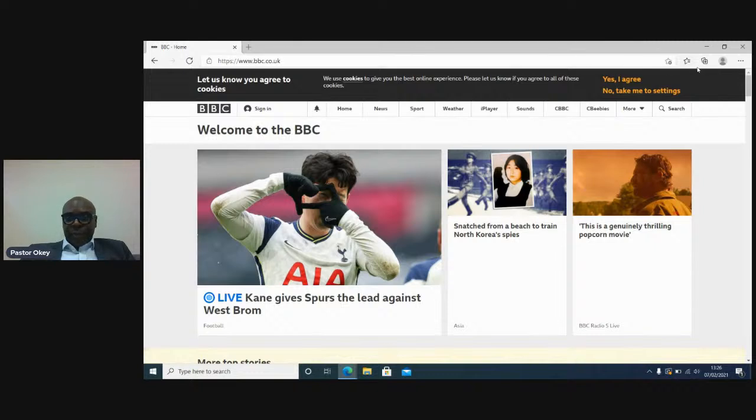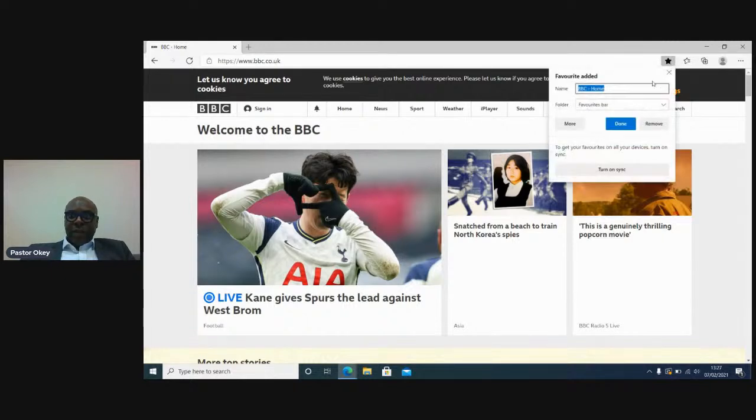If you have a look here, you can see I have favorites. That will show me my list of favorites. But this one here is add this page to favorites. So you can just click on this little star. It has a plus sign there. If you click on it, it will now say add this page to favorites.